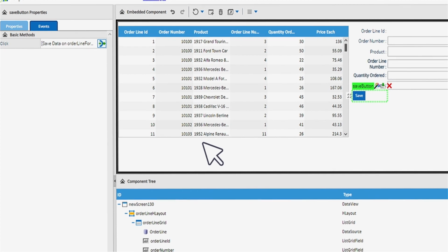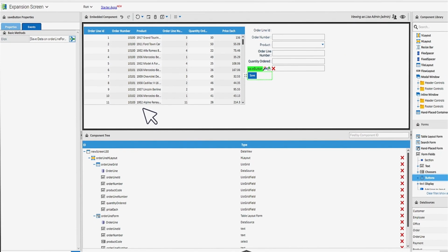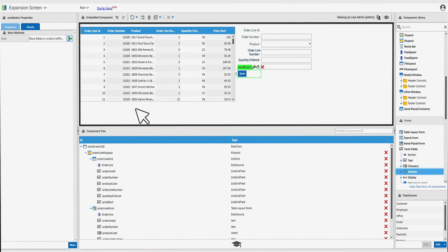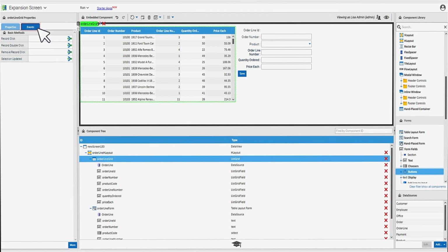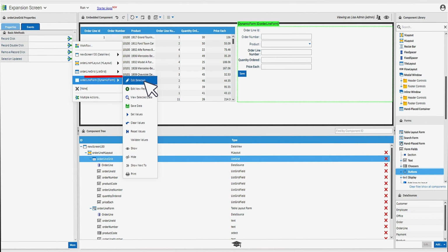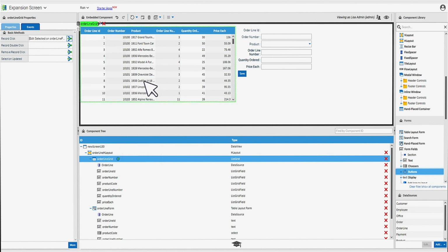Ready for more? Let's set up the ListGrid to load the records into the form for editing. Click on the ListGrid and then go to the Events tab. Next, click on the Actions icon for the record click event and choose the Edit Selected action for the order line form. Now, let's create the primary screen that will house the order grid.